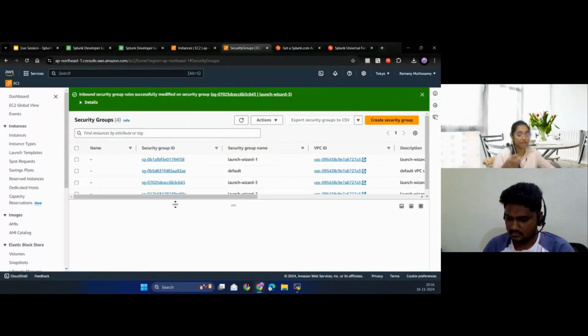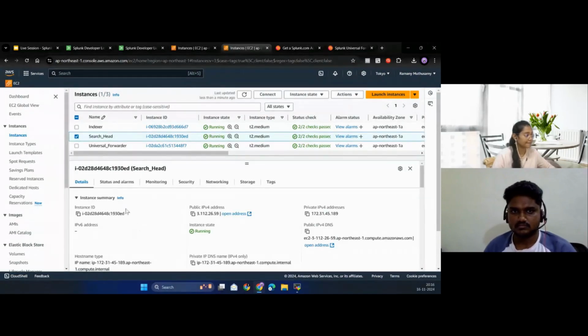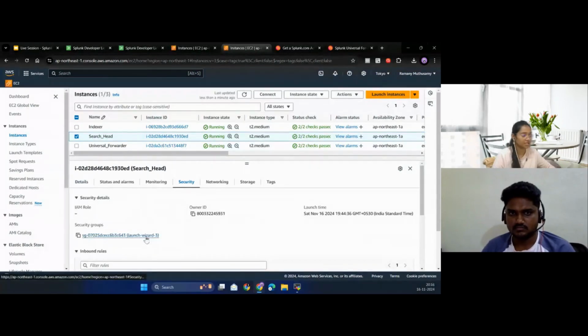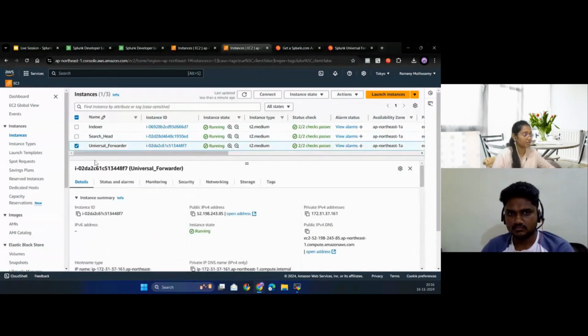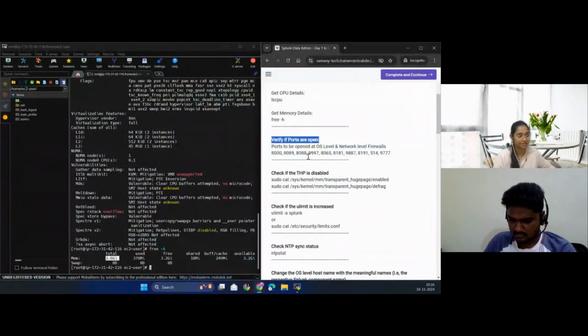Now we should make sure that all three instances have the same security group, or else that's going to be an issue. So let me go and make sure the security group is the same. Yeah, this is launch-wizard-3, where we have already enabled the port for the universal forwarder. So all the instances have the same security group, and all the ports from 8000 to 9999 are open. That covers whatever we have mentioned here.